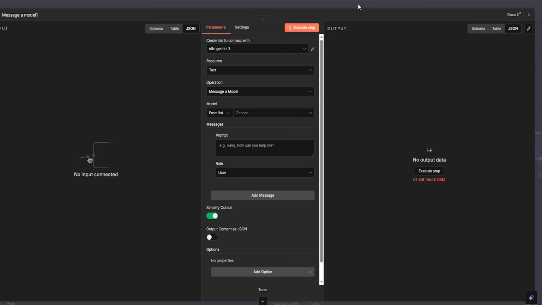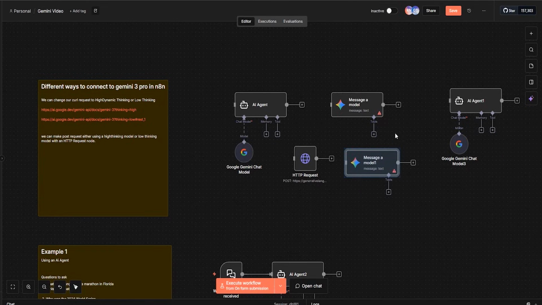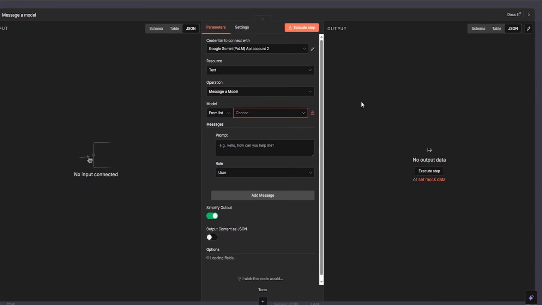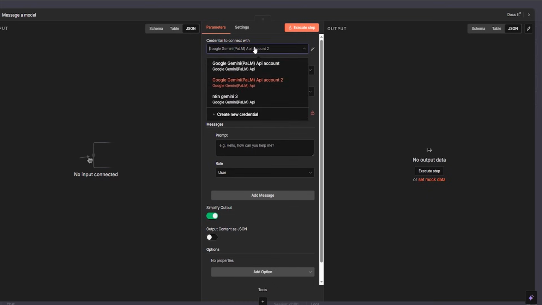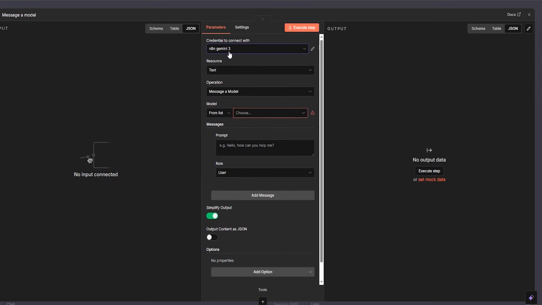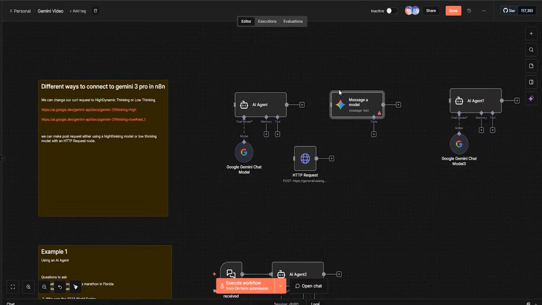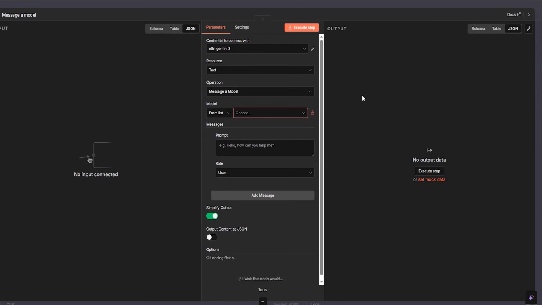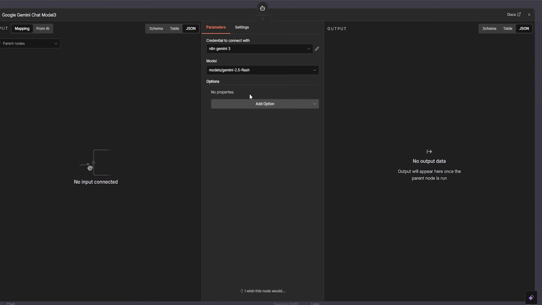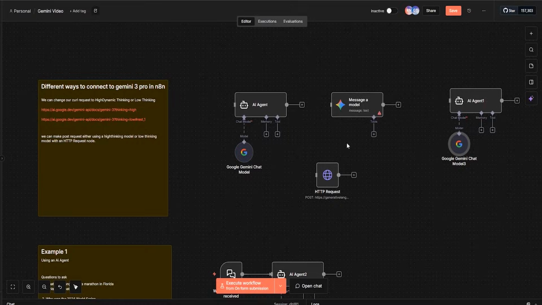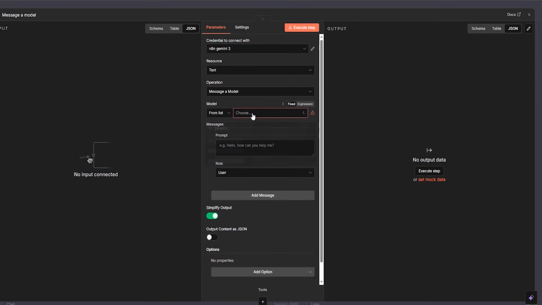And you'll see that we have this built in. And all you have to do is link up that account that we just created. So it says credential to connect with. We just built out this one over here, n8n Gemini 3, and that is created. And again, there's so many different options for resources: audio, document, file, image, text, video. Custom API call is just going to tell you to build out this HTTP request. So I'll show you how to do that here in a second. Then you have this option over here to choose a model. So I didn't actually choose a model over here, and you can see it's 2.5 flash. And I didn't choose a model over here yet either.